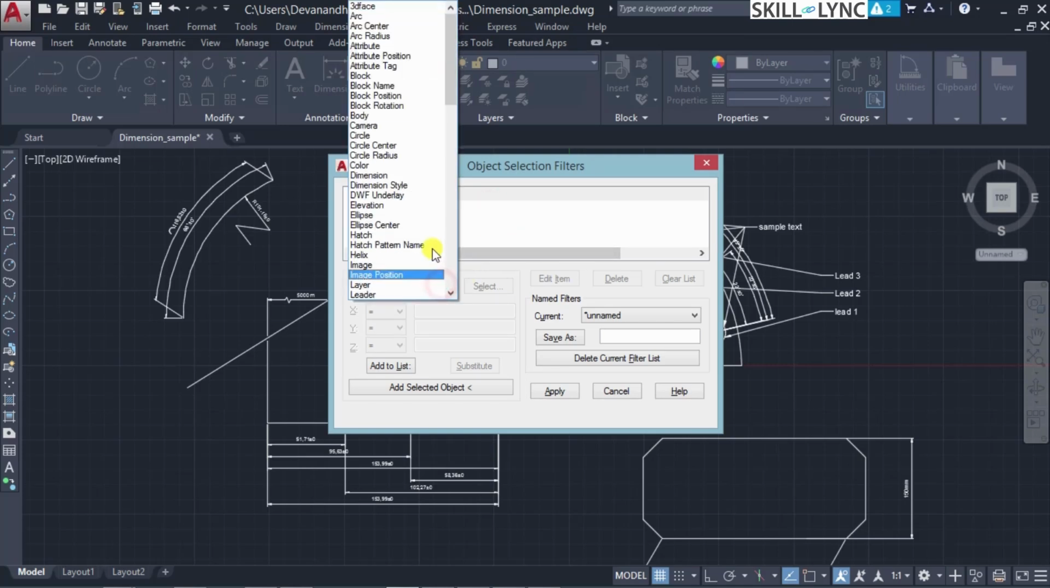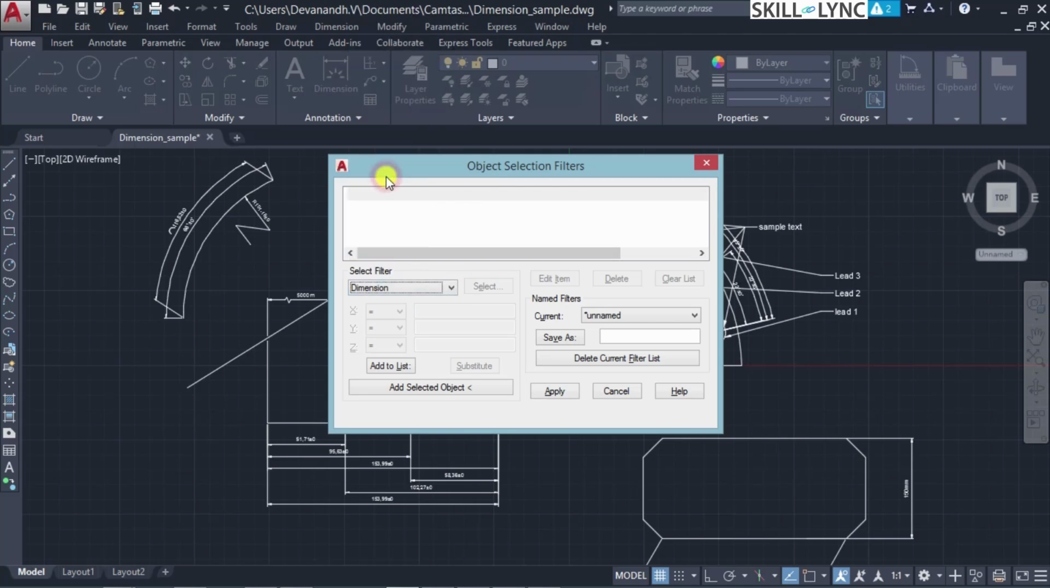Now, based on the object type, suppose we were discussing the dimension. Let's look into the dimension alone. We have selected this filter, and now we can see that none of the other options get highlighted, because for this filter type it is straight to the point. Then you can click on Add to List to add this object selection type, dimension, onto the filter list. This is one way. Or you can pre-populate the list based on the selected objects.